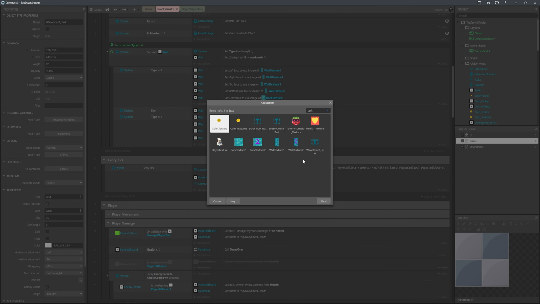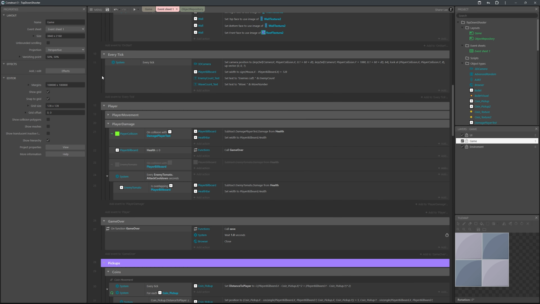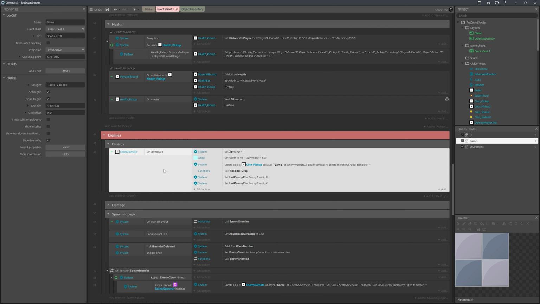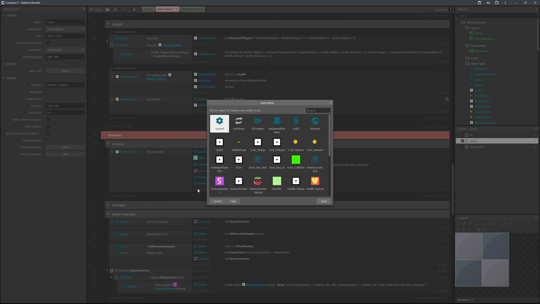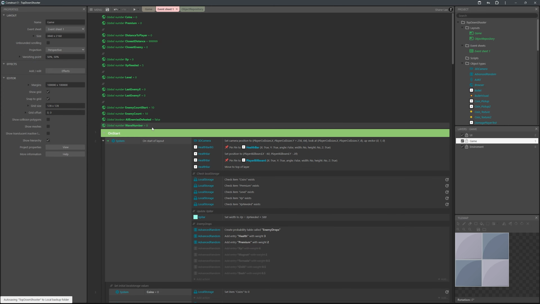Again, we can add another action, text, wave count, set text. We can put wave or round, then the and symbol again, and then the wave number variable. Alright guys, now that's out of the way, the last thing we need to do is update the count every time we destroy an enemy. So head over to your on destroyed event for your enemies. For example, I've got the enemy tomato on destroyed here. All we need to do is system, subtract from, and subtract from the enemy count. And lastly, if you head back up to your global variables, just make sure your wave number is set to 1, so it starts on round 1.